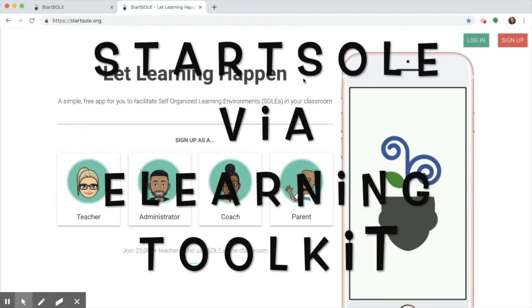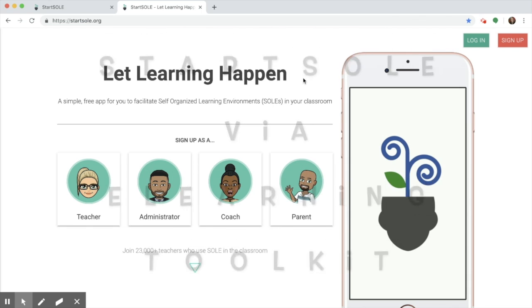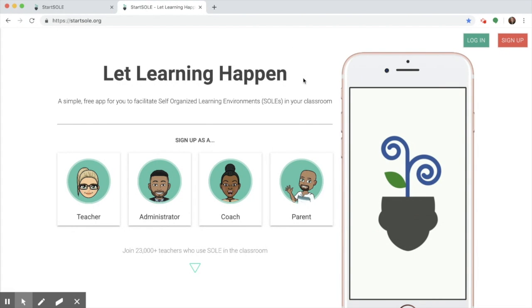Beal here, excited to share with you one of my favorite resources called StartSOLE. In order to access this resource, go to startsole.org and you'll get a page that looks similar to mine. You can create a free account by signing up in the far right corner. Once you create a free account, I will log in using my account to help you navigate this resource.